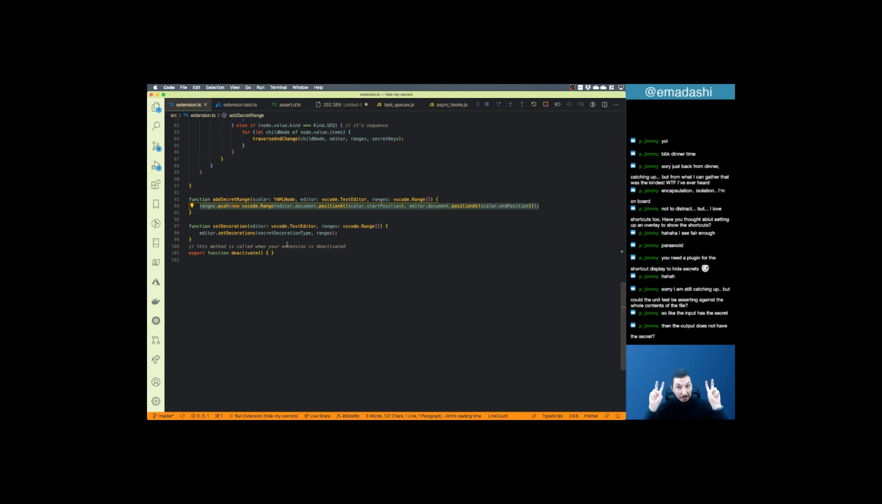like colorizing or changing the text, beyond the theme or the language theme, you have to do this with the decoration. So you say editor set decoration. The decoration type that we have defined, that's the red decoration, and then we apply this decoration type to the ranges. So it's like tick, tick, tick, make them red, red, red, red, red.